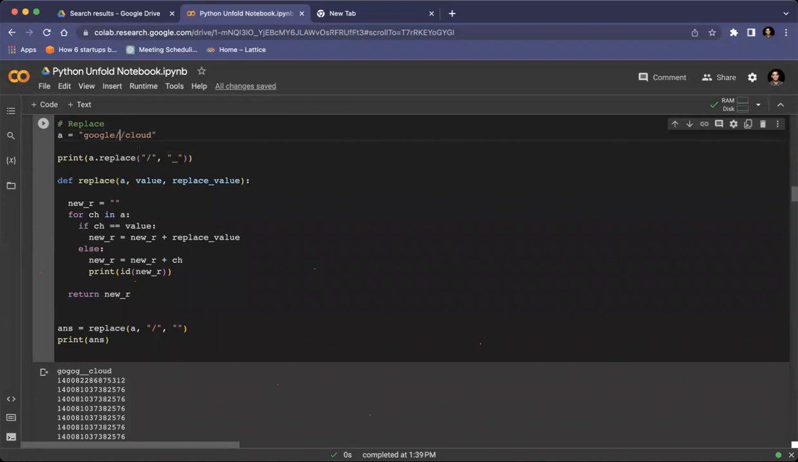Now my character is matching this slash. Okay, now I am here. My character is matching the value which I want to replace. What will you do? Google is already there in my variable new r. Instead of adding this value again, replace it with the replacement value which I have put, some dash. Add a dash instead of this slash, and then just keep going on. Again, it will come to C. C is not equal to this slash, so just add it.